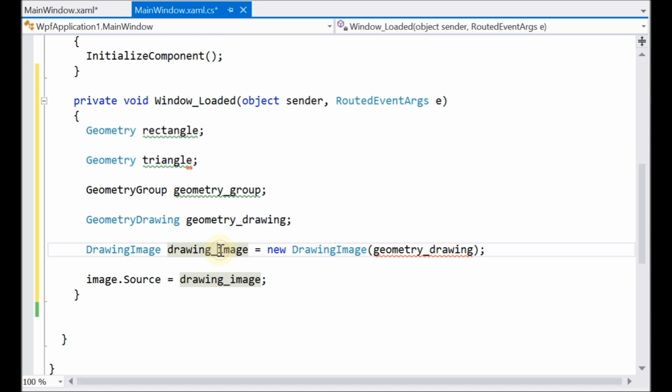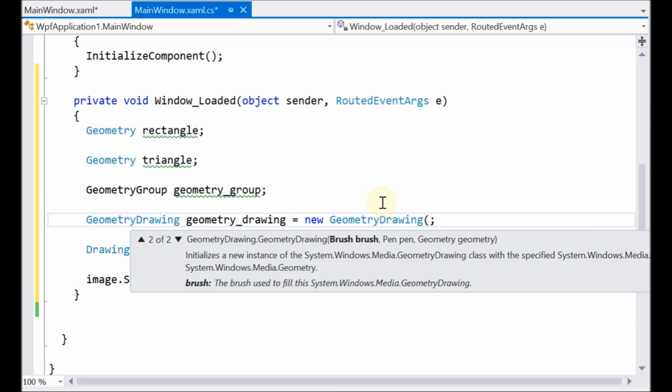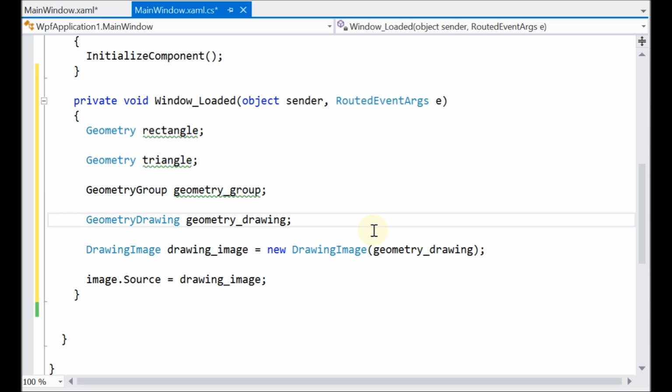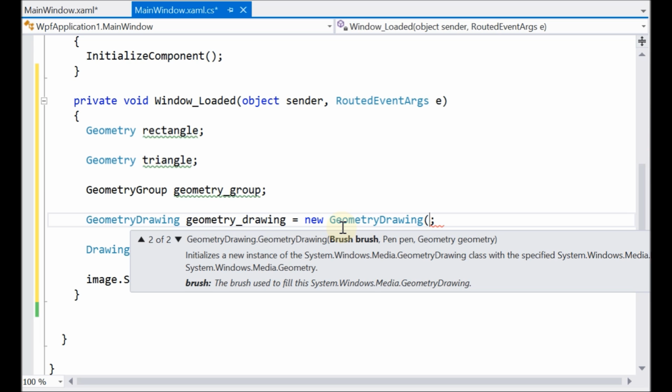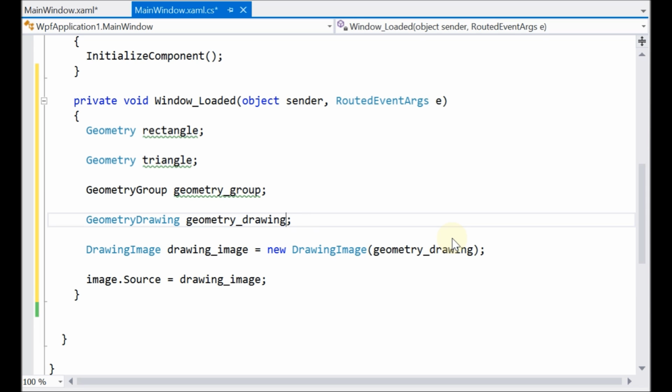Image.source is drawing image. Drawing image is geometry drawing. Geometry drawing equals new geometry drawing. So this layer, the geometry drawing layer, has three things. In fact, if you see from the constructor, this layer has a brush, a pen, and a geometry.